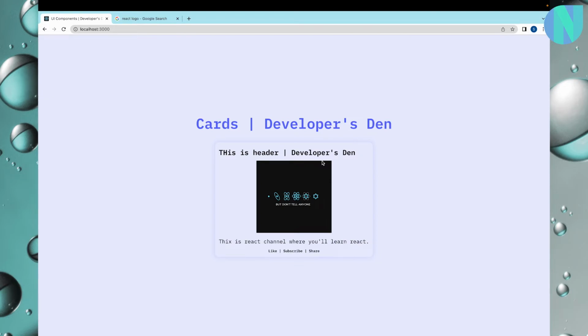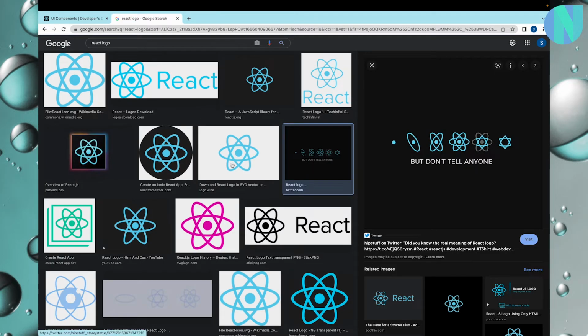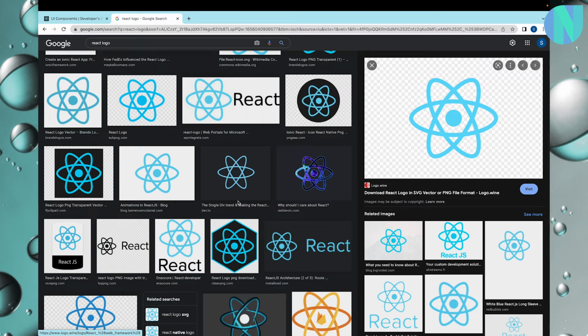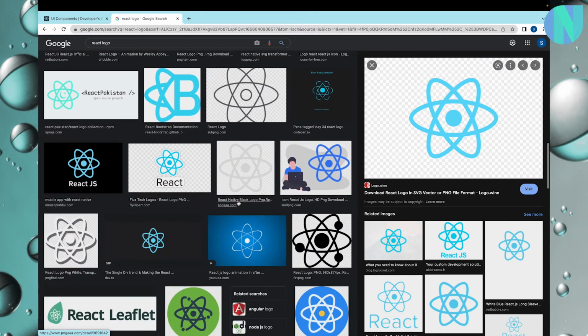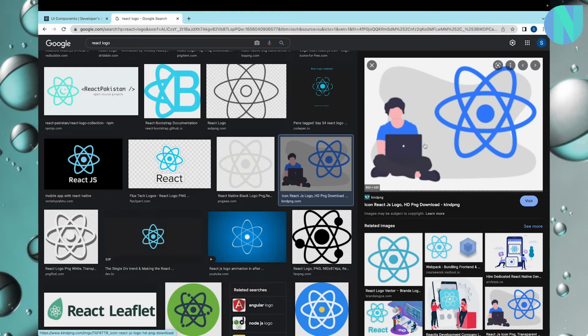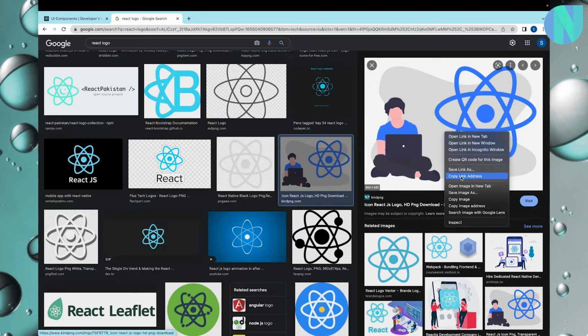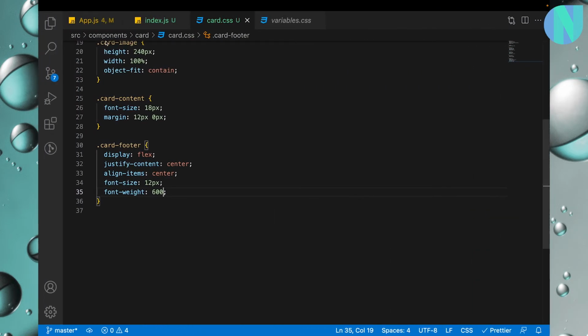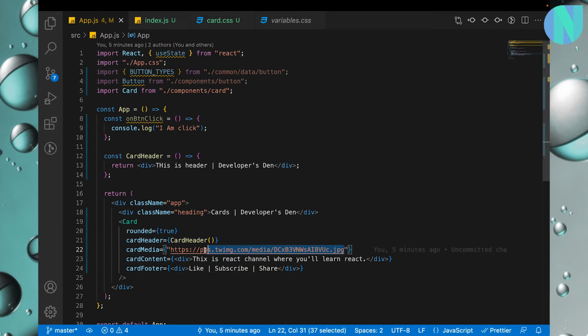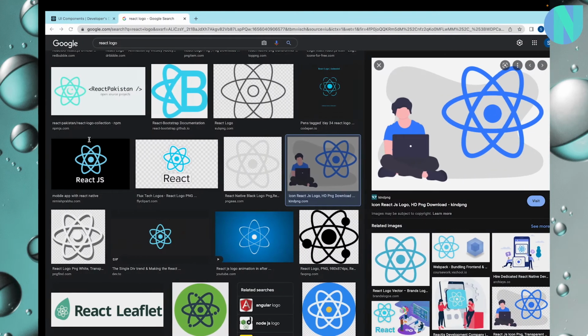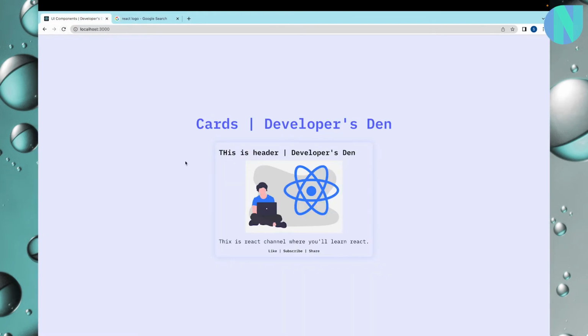But I don't like the image because it's a square image. So what we can do is take some image like this. I can copy the image address, and then instead of passing this URL as the prop, I can change the URL from here and our component will change. Again, this isn't looking so good, but okay, it's perfect. I hope it works.